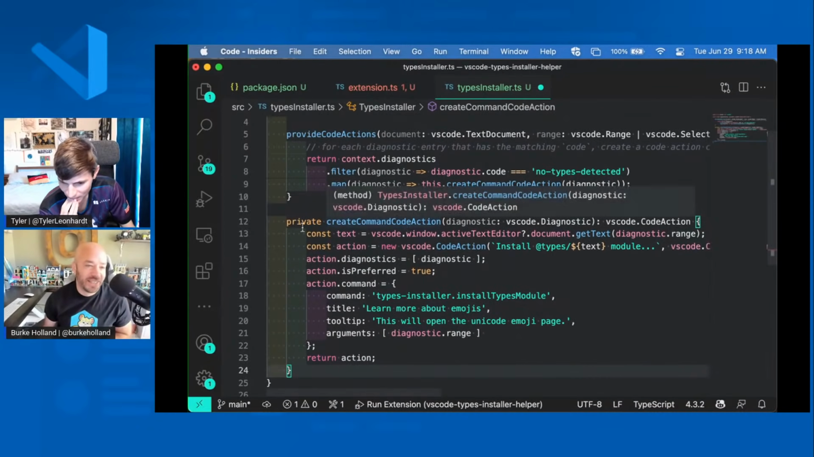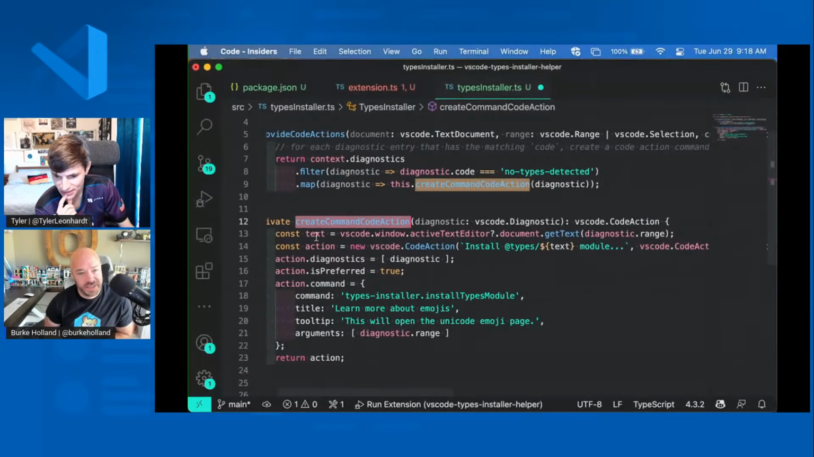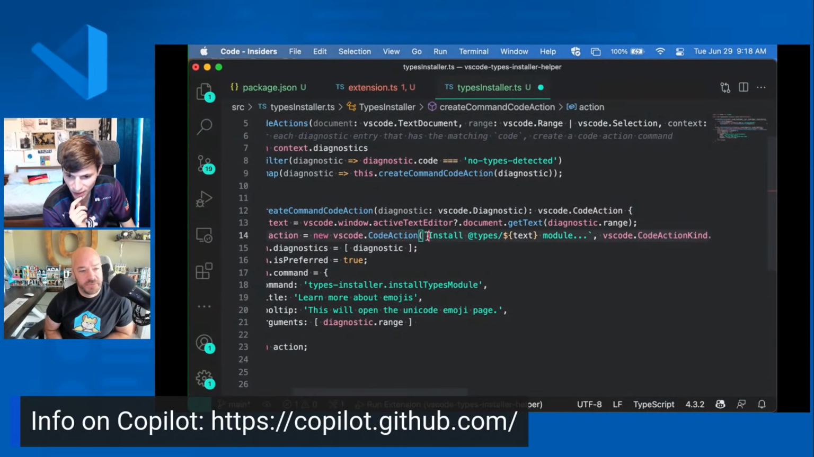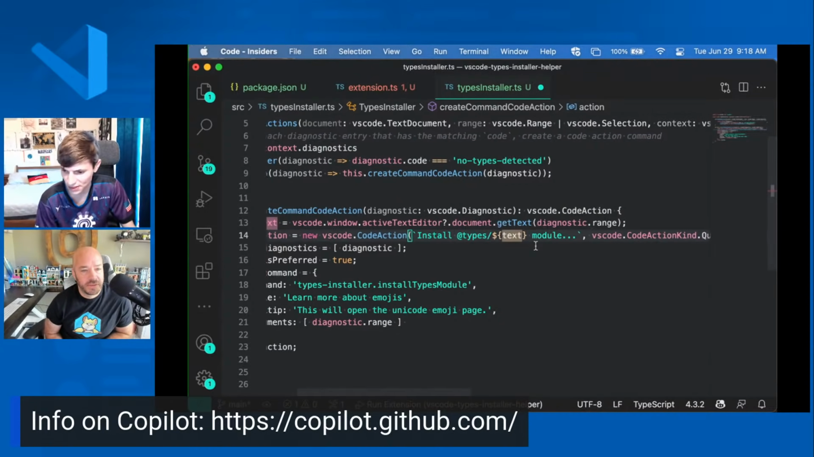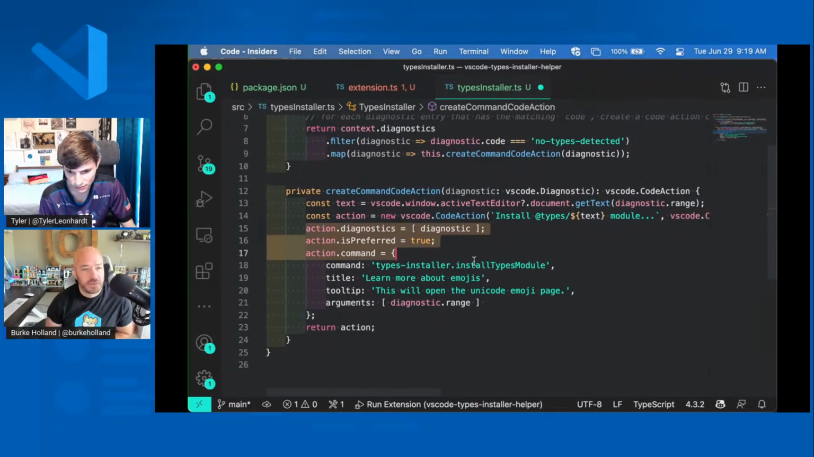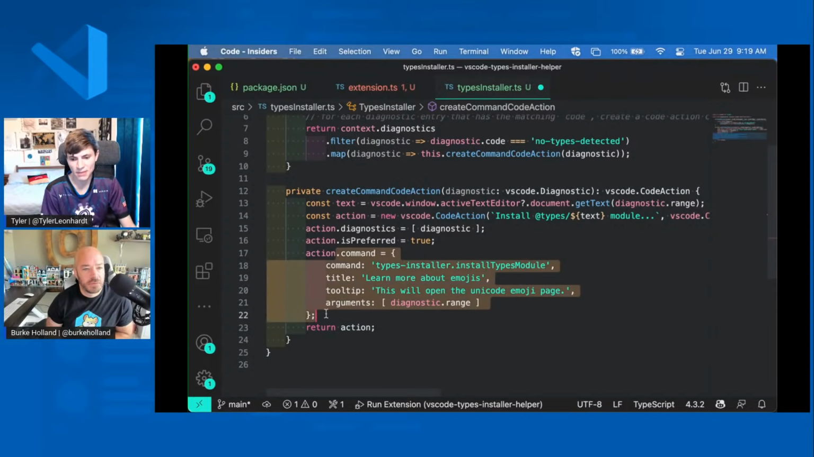Yeah. And so this is my implementation of that, which is basically we're just going to get the text of the document. We're going to make a new code action. I might be going a little faster because I realize we're running out of time here. We're going to make a new code action that says install at types slash whatever the text is. In other words, the module that we want to install. And we want to call it a quick fix code action. So then we do a bunch of other kind of boilerplatey stuff. But the interesting bit here is that when you click on the light bulb and you say, all right, install at types slash express module, you define a command that you want to run. And we're already familiar with commands because of the hello world example before.